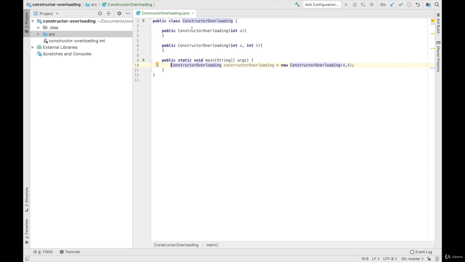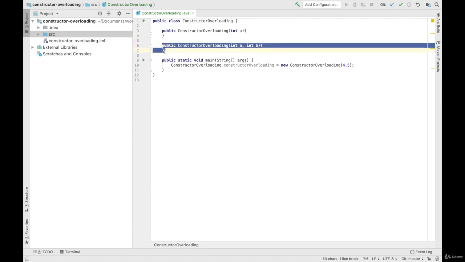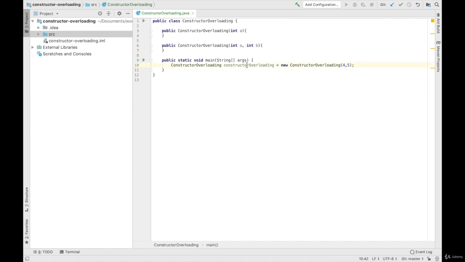So here we have two constructors already defined with the same name but different sets of arguments. Constructor overloading gives us fair flexibility, wherein we want to initialize objects with different sets of parameters in different ways. If I want to initialize this particular object in some way when one argument is passed, I will define one constructor with a single parameter. And if I want it to be initialized in a different way when two arguments are passed, I'll define a constructor with two arguments. This is the benefit of constructor overloading in Java.